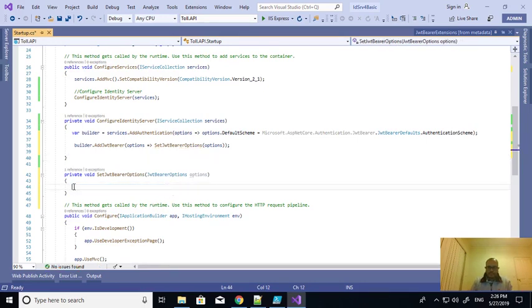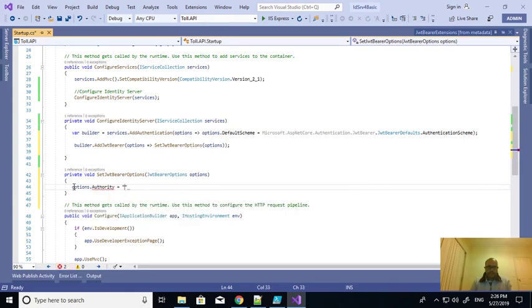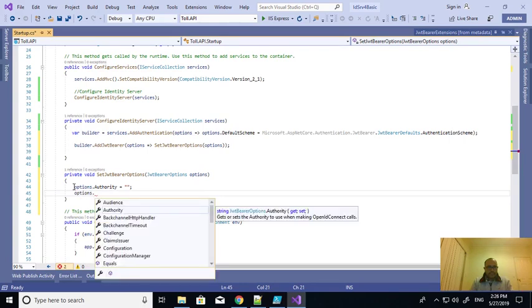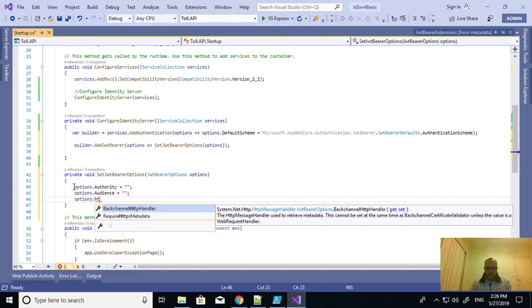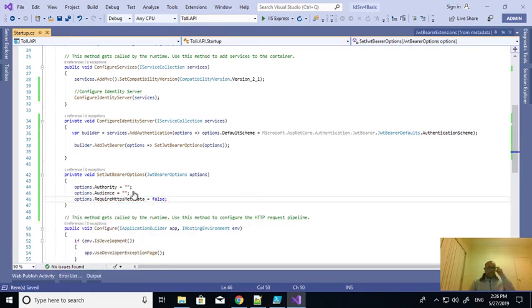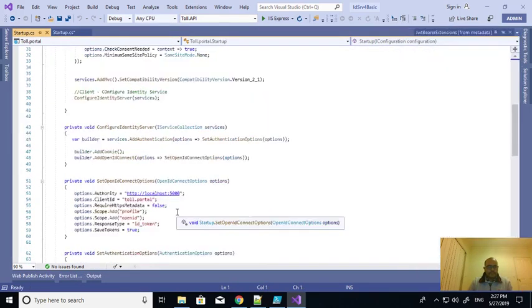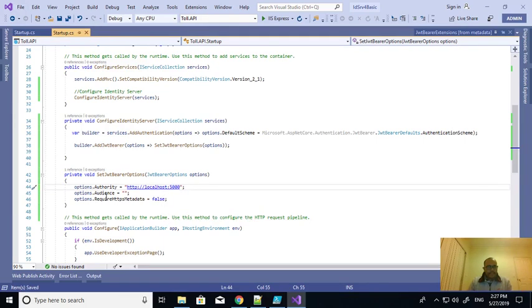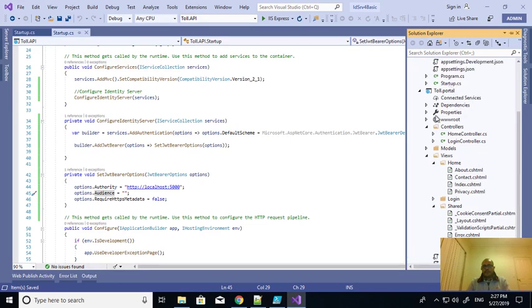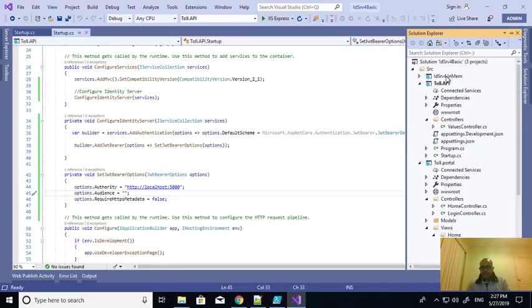Now options dot. A couple of things we need. First one is Authority, the second one is the Audience, and the third one is RequireHttpsMetadata false. These are enough. What does the authority mean? Again, the identity server. So what is the identity server? Just what we gave here. Here also, if I see the authority, whatever we gave, we will use the same thing. What is the audience? The audience is, now you can give one API resource name here.